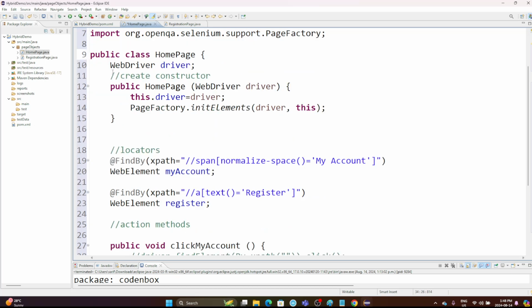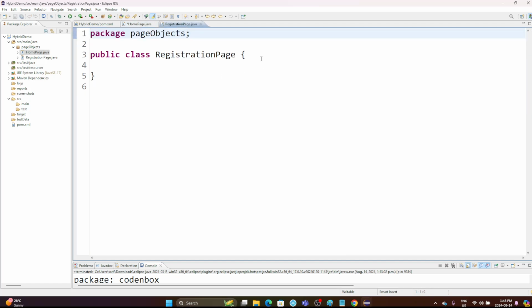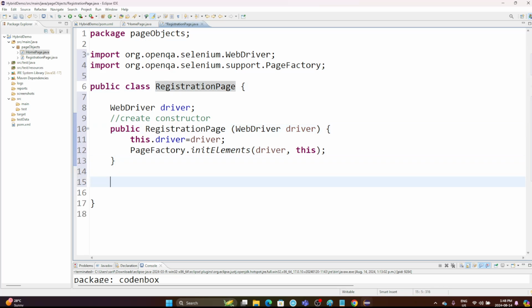Like first it should be the create constructor, then locators, the action methods, right? And to create the constructor, exactly it will be the same. So let's copy this, go to here. The first thing first is create constructor, right? Make sure you change the constructor name. It should have to be same like your class name, right? Register, that first thing is done.